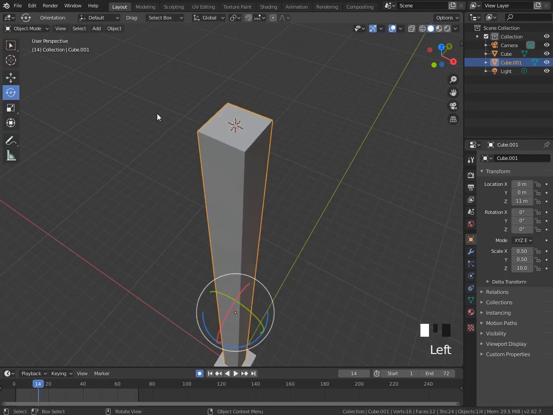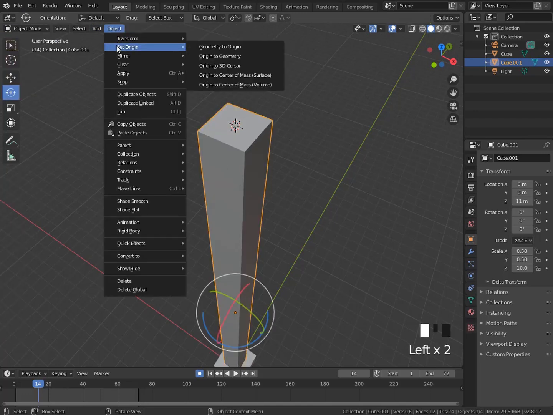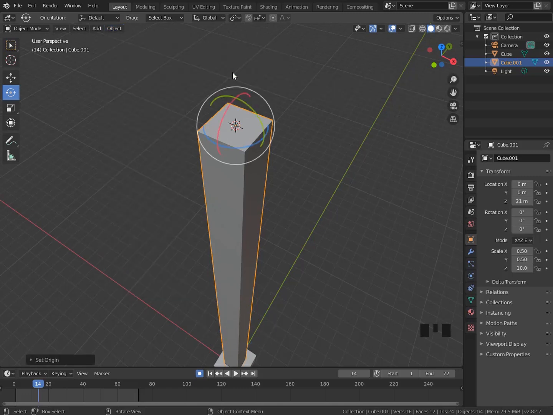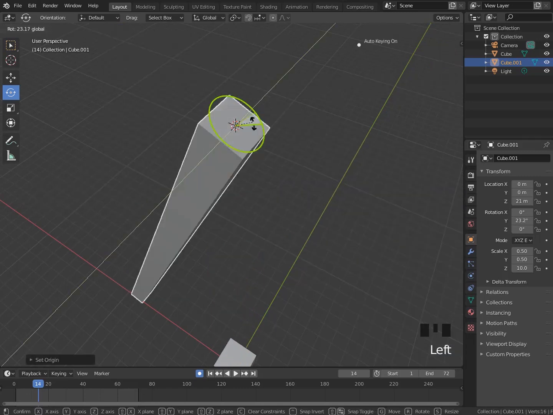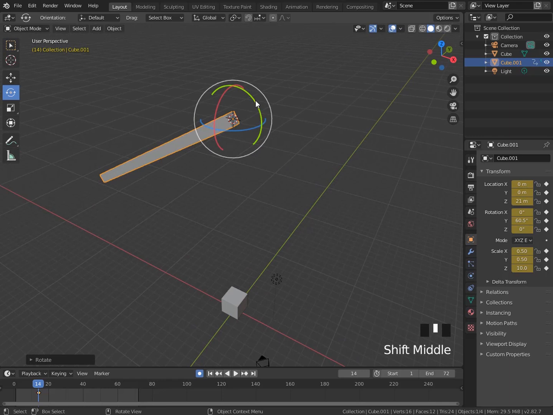We'll go into object mode, and now what we'll do is we'll go to Object, we'll go to Set Origin, and then do Origin to 3D Cursor. So now when we rotate this around, we have our pivot point or origin right there at the top.